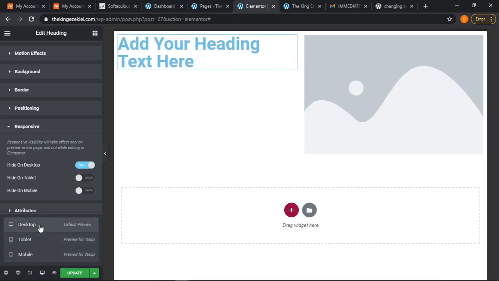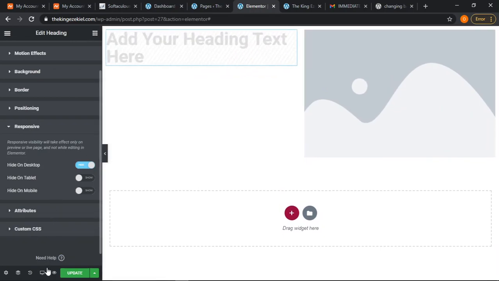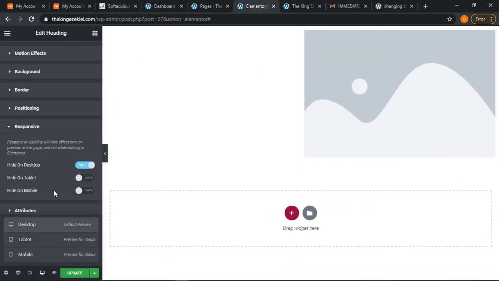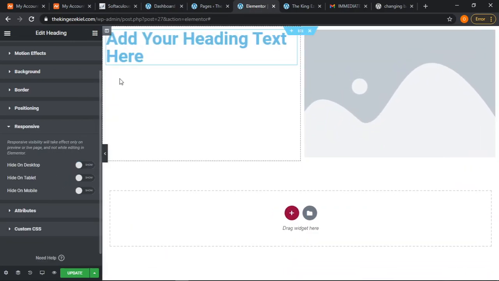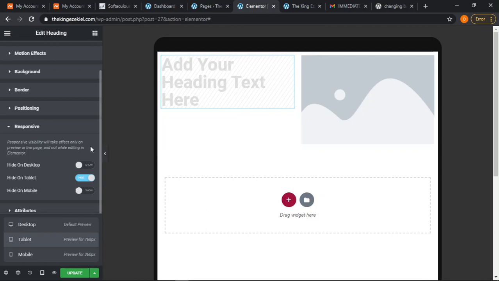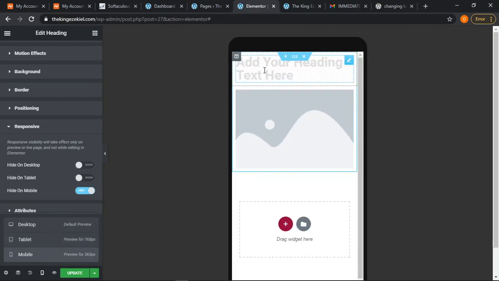Now, for those of you that are thinking, how did it get here? I just clicked this responsive mode, so I can see how my website is on mobile phone, on tablet, and on desktop. So I can say this one, I don't want it to show on tablet, so it will hide. If I go to tablet, you will not see it. Can you see? It's hidden. Once you see that it's black and white like this, that means it's hidden. So I can say I don't want it to show on mobile phone. So if I go to mobile phone, this wouldn't show.